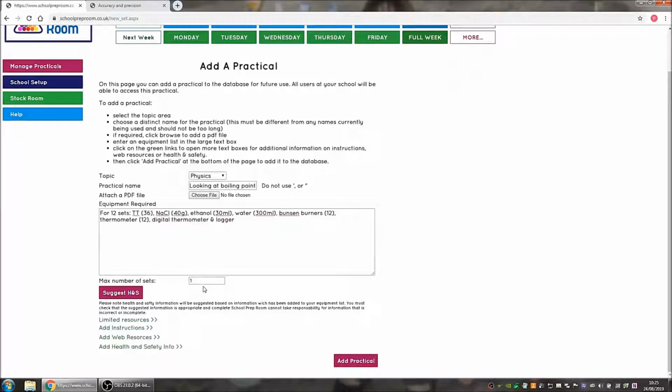You may have other reasons for changing this maximum number of sets. So for example, if you have a practical that's particularly involved, it may be physically possible to have sufficient equipment to do the practical with everybody all at once, but it may not be possible time-wise to run simultaneous sets of an experiment. And again, you might want to change that to perhaps 1 or 2 or something like that.